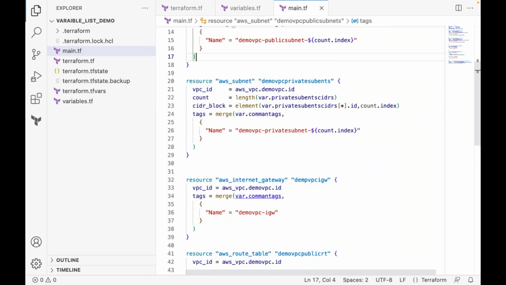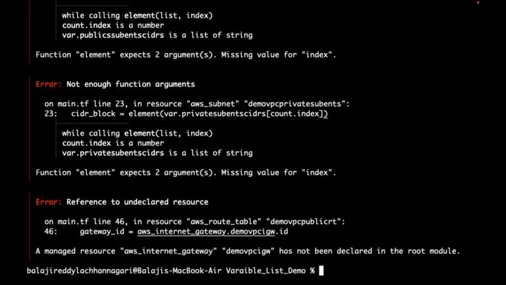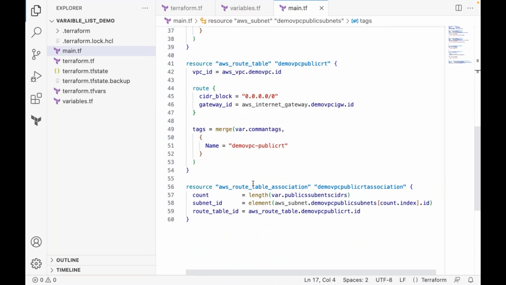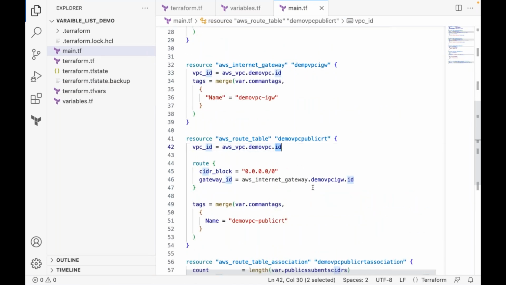And again somewhere we have a problem, internet gateway. Somewhere we have a problem, internet gateway. Where is that internet gateway? Here. What is missing here?